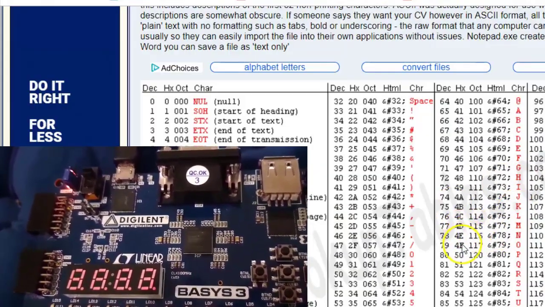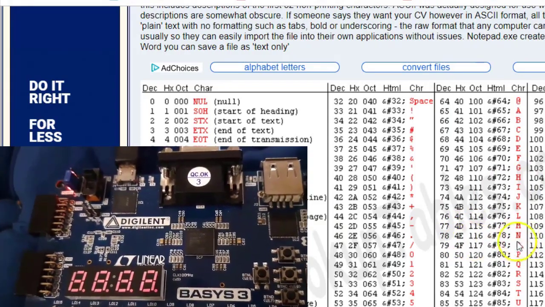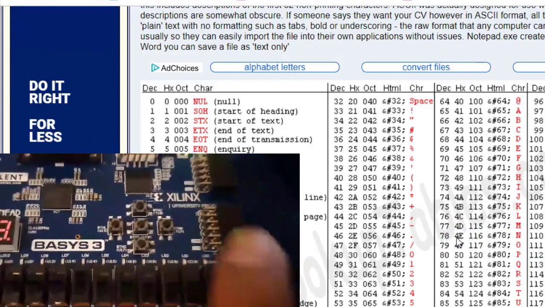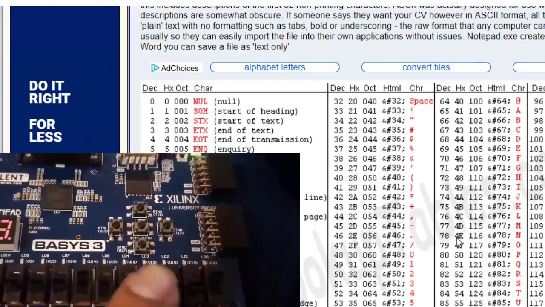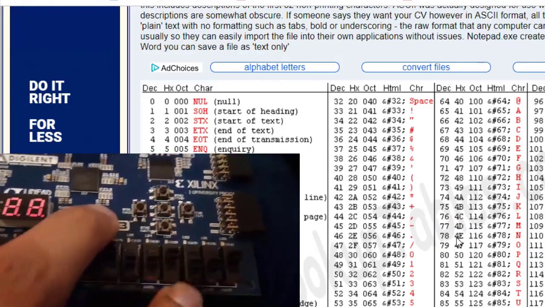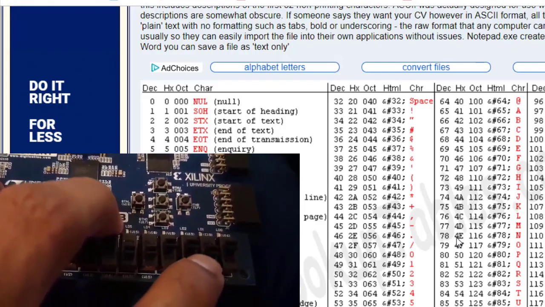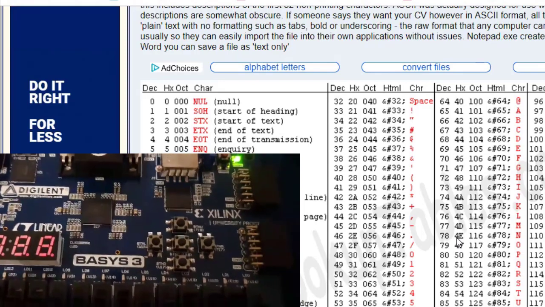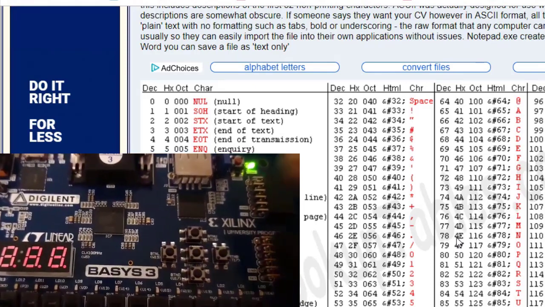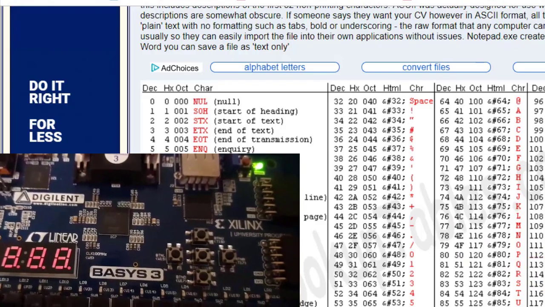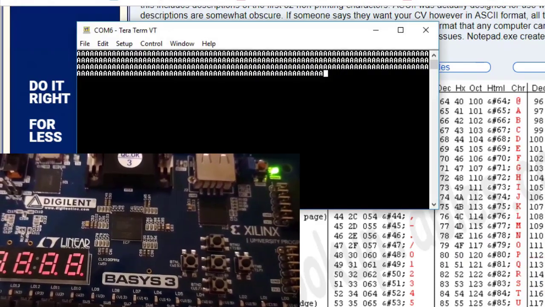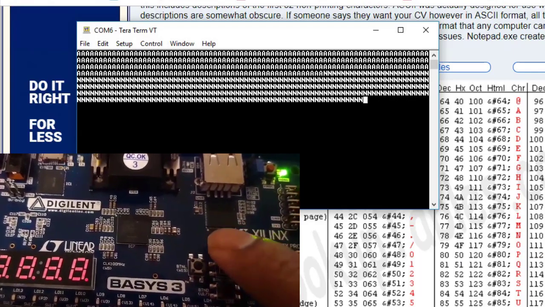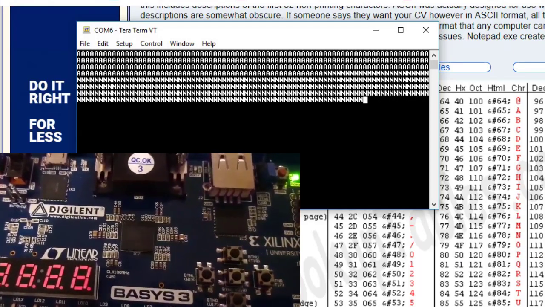Let's try a different one. Say you want to try N with hexacode of 4E. So you got 4 already set, and then you may need to pick E, which is 1110 right here. Now if you send the data, let me switch to the terminal. Now if I send the data by pressing the button, you see N in capital, in uppercase.